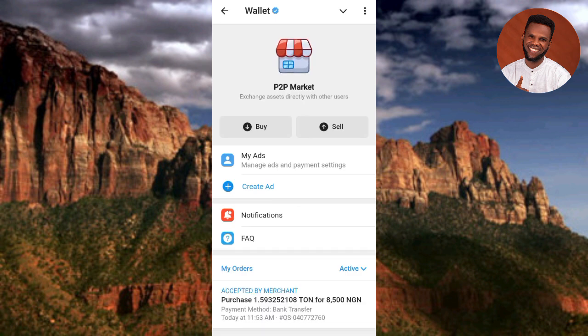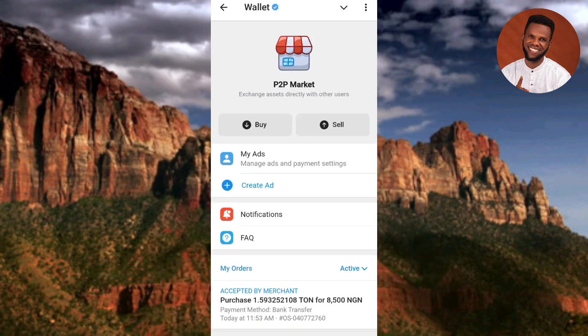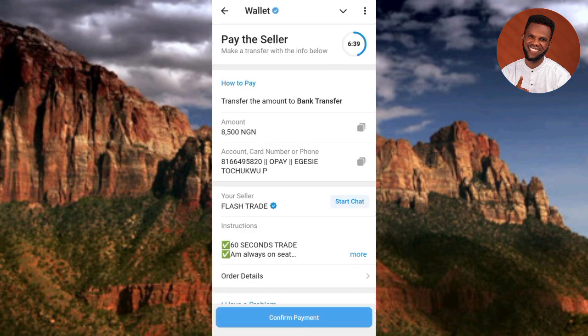You can see right there my orders. You can see it's active. I'm here to complete it. You can see accepted by merchant. So let me tap on it right away so I could complete this transaction. You can see right there, this is the transaction. You can see I have about 6 minutes 35 seconds left to make this payment, and I've made the payment. So let me tap on confirm payment down there. Let me tap on it.